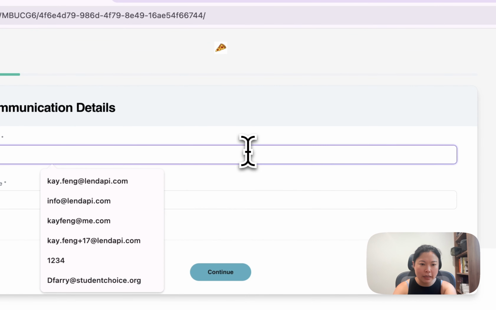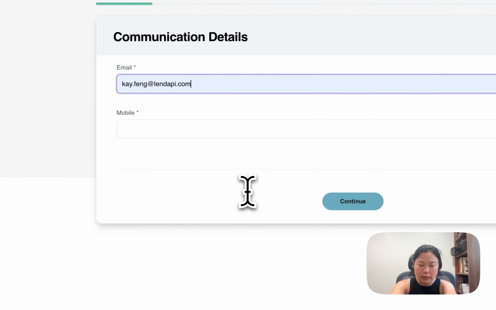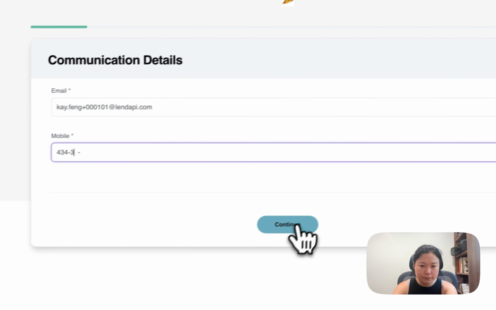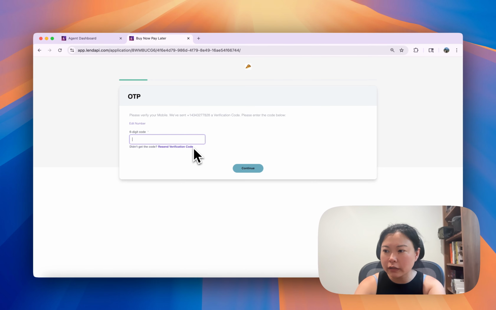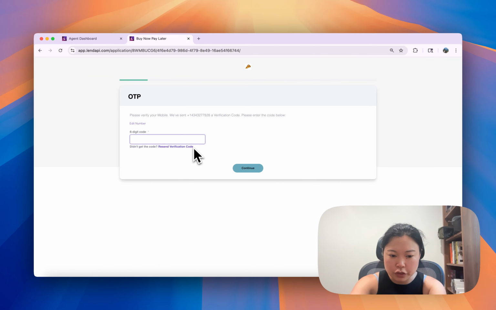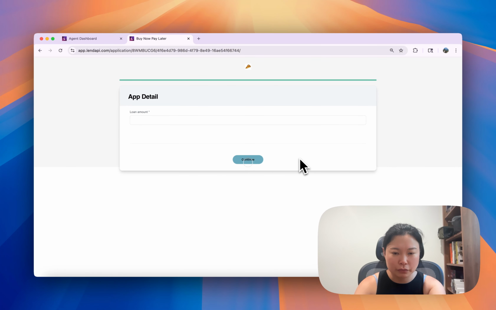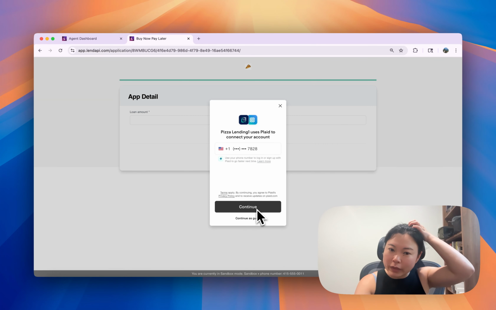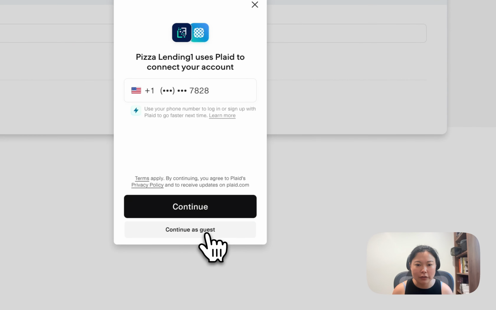It's going to take me to the next page where I will be asked for my email, which I will use a generic email for, as well as my mobile number. And here you'll see my OTP verification. This is utilizing the LendAPI OTP widget, which we've done in our last iteration. And now it's going to run through and take me to Plaid. We are utilizing the Plaid auth integration here, and we are going to continue as a guest.